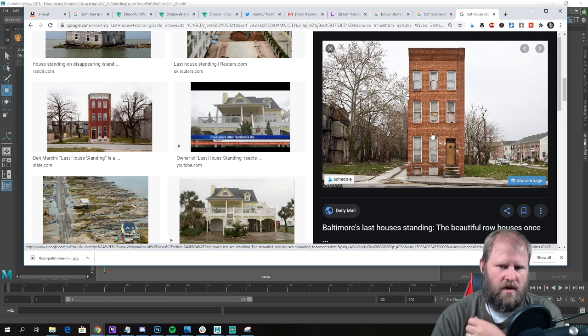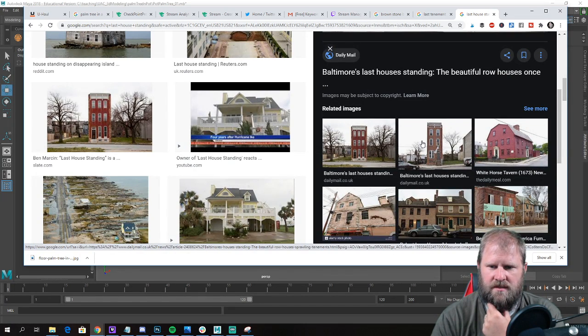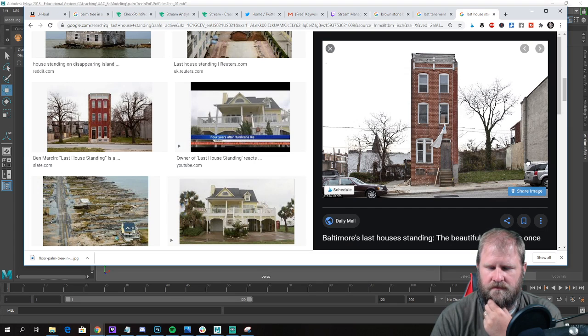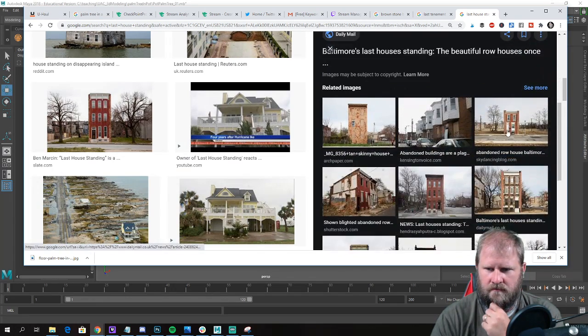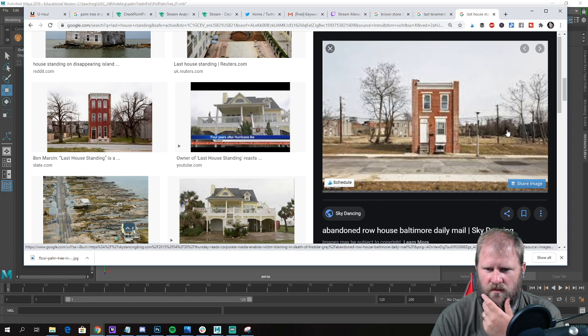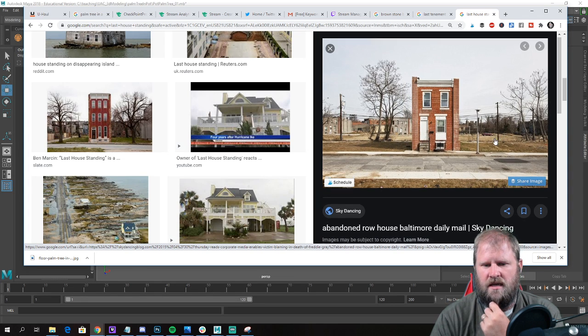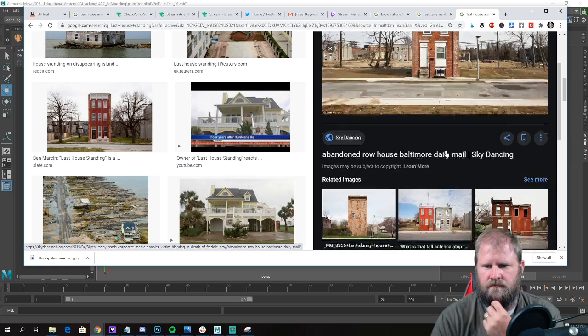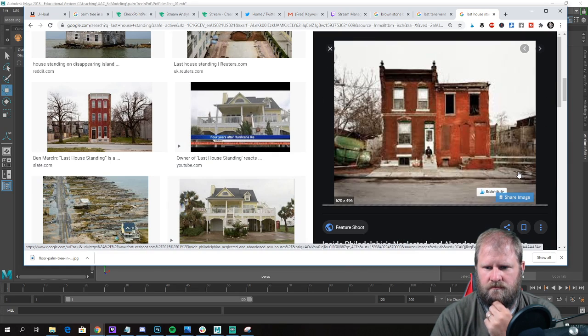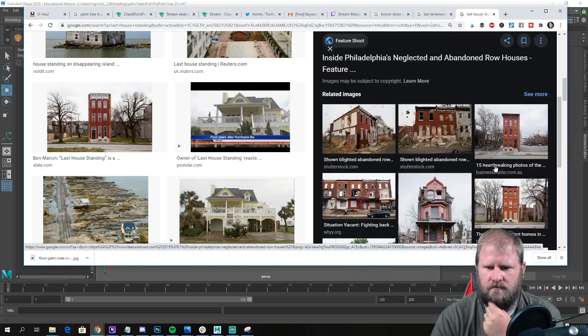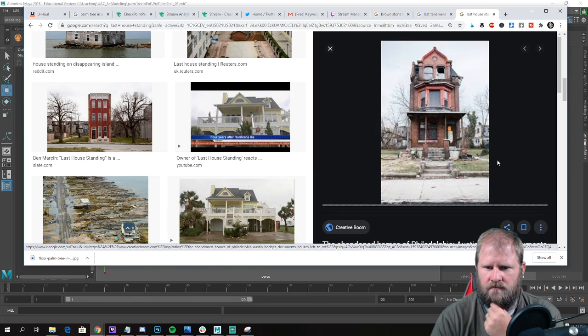So these are old row houses. They ended up tearing down all of them, but there's always one left standing. Oh, this one's cute. I had a side view of it. It's kind of cool.